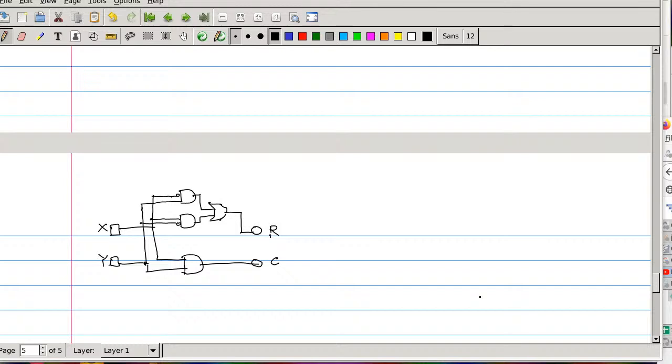All right, so Richard asked first, the OR gate is in the middle. So this is the OR gate. This is an OR gate. These are AND gates. There we go.